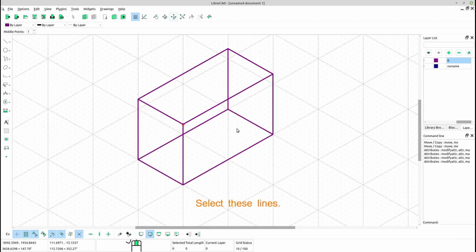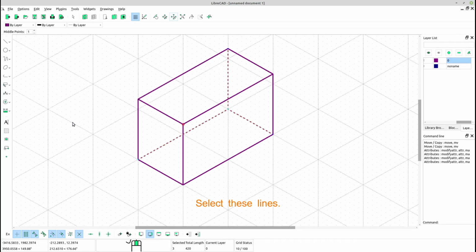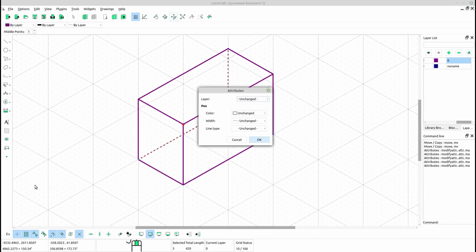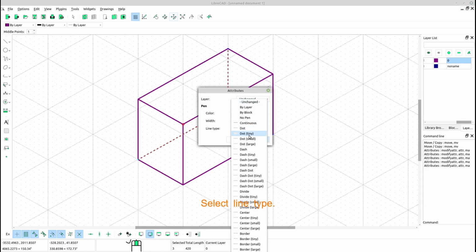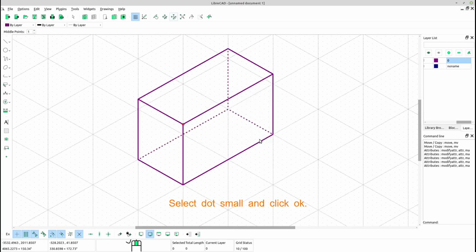Select these lines. Select Attributes. Select Line Type. Select Dot Small and click OK.